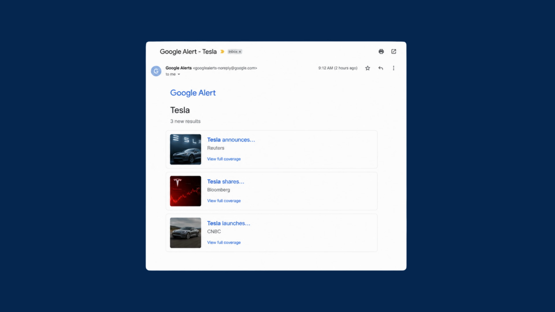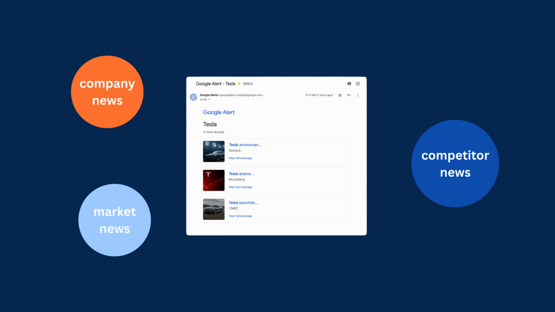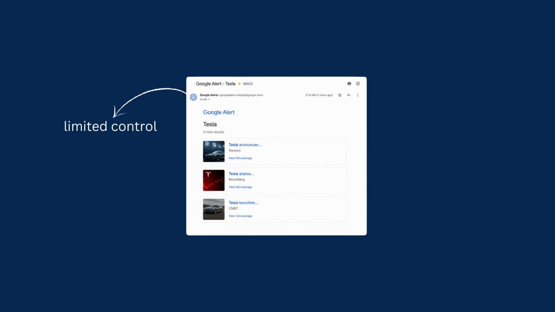Google Alerts hasn't changed in years. You type a keyword, wait for an email, get a few links, and call it monitoring. But if you're seriously tracking a company, a competitor, or a market, that's not monitoring, that's sampling. You're seeing whatever Google decided to send you hours after it was published, with no way to filter it, combine it, or act on it.